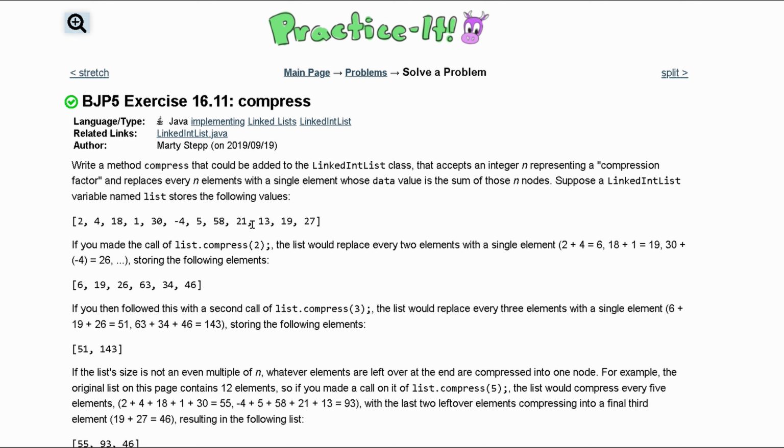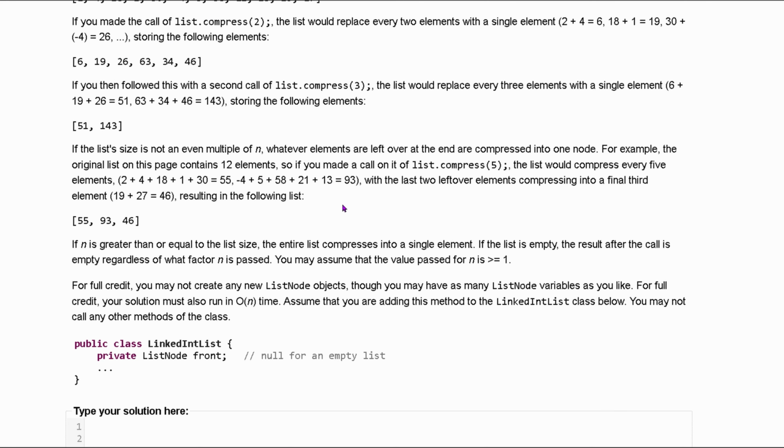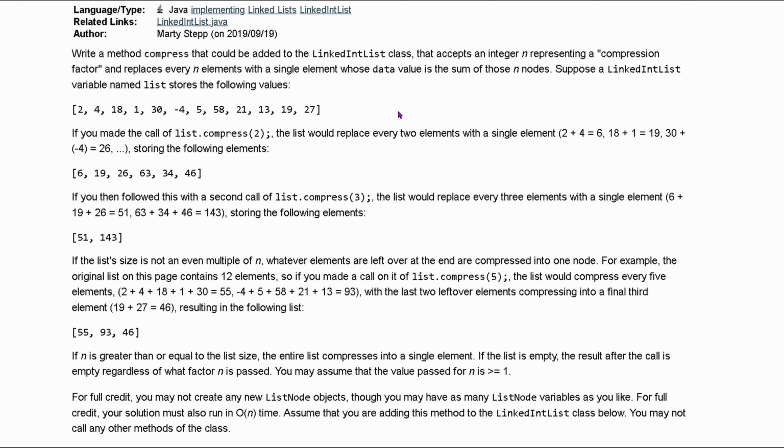For practice exercise 16.11, which is compress, this is a pretty long one. We need to write a method called compress, and it should be added to our LinkedLists class, which we can assume exists down here. It already is coded for us, and it's going to accept an integer n as its parameter, representing a compression factor.